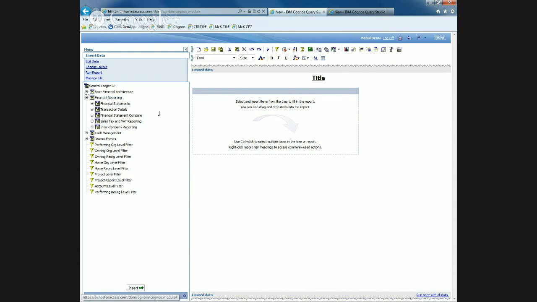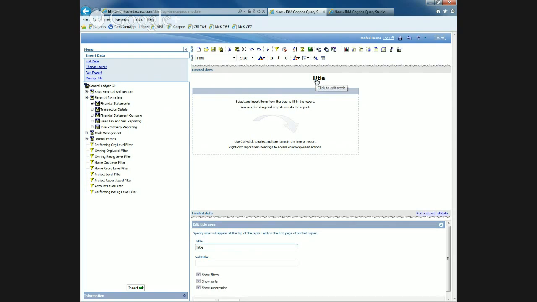Okay, so for this report, I am going to provide a title first to get started. And this title, as you can see when I click on it, opens up the edit title area, and that's where I'm going to give it the title, and I'm just going to say vendor expenses.